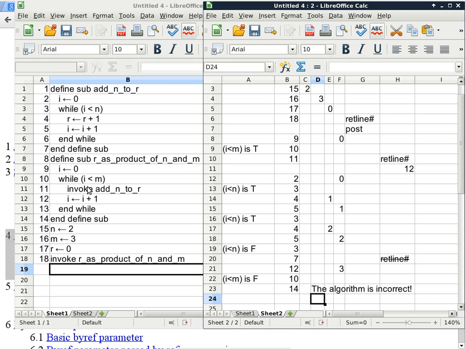Would the proper solution include an array? No, the proper solution is to use local variables. So each one has its own I and is not visible from the other guy. In fact, it's not visible from another invocation of the same subroutine.